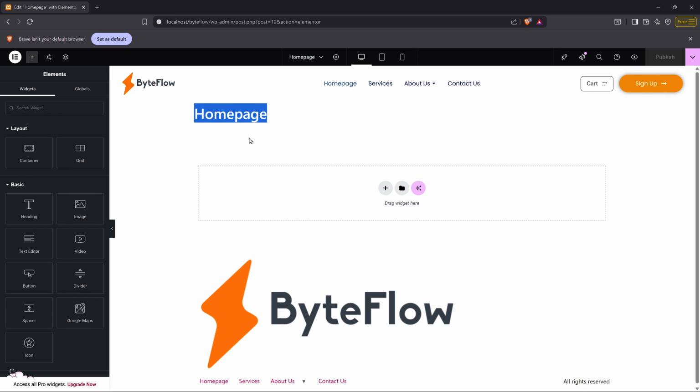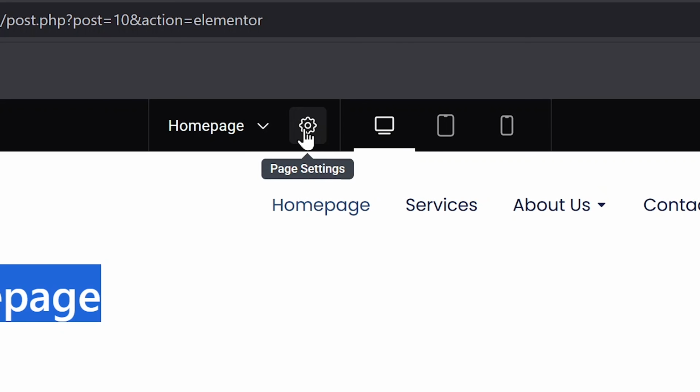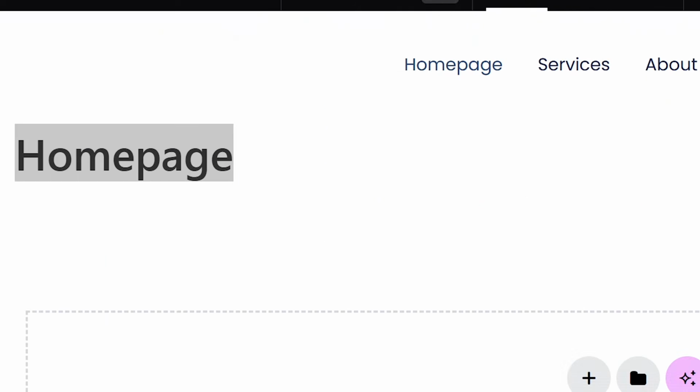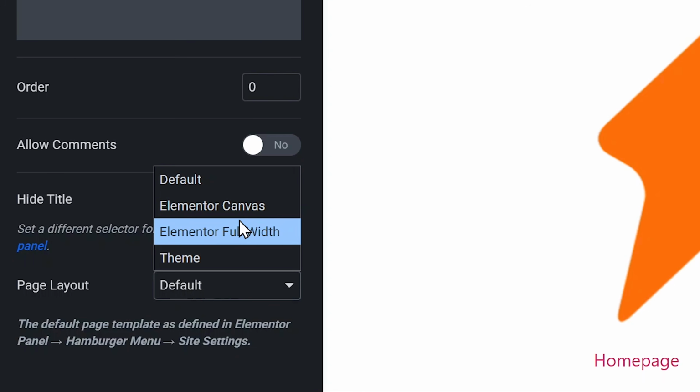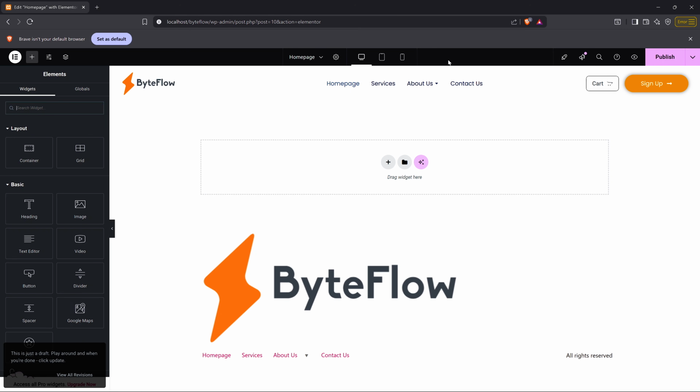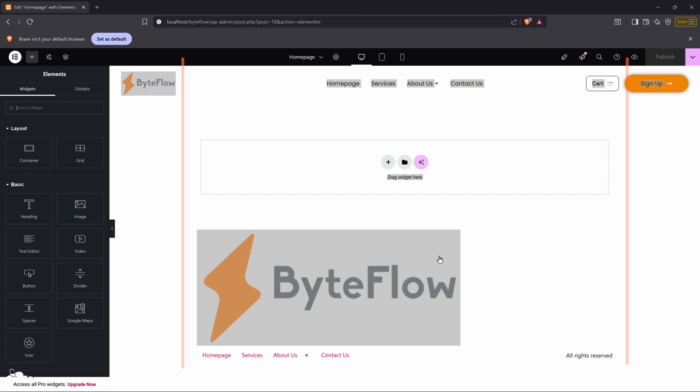In order to remove it, we basically need to click on these settings here for page settings, and we're going to change our page layout here from default to Elementor full width, and then we can click on publish. Another thing you'll notice is that our header takes in the entire screen, but we kind of need our content to end somewhere here like this.